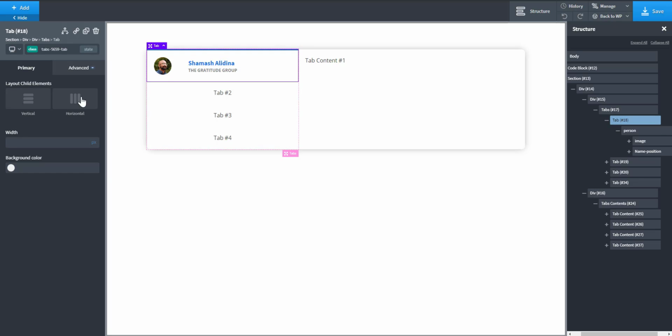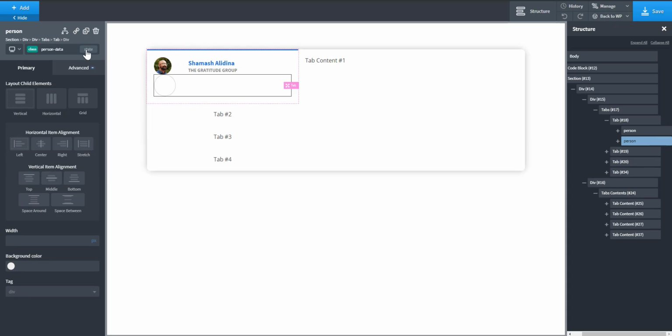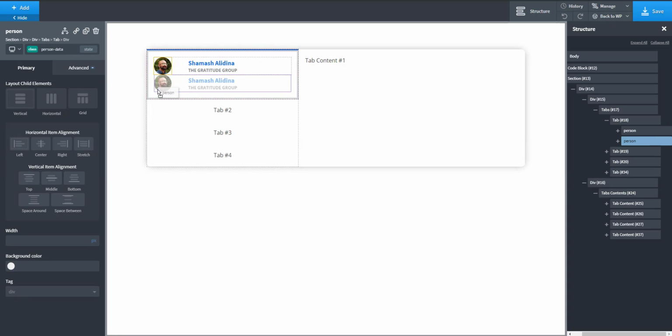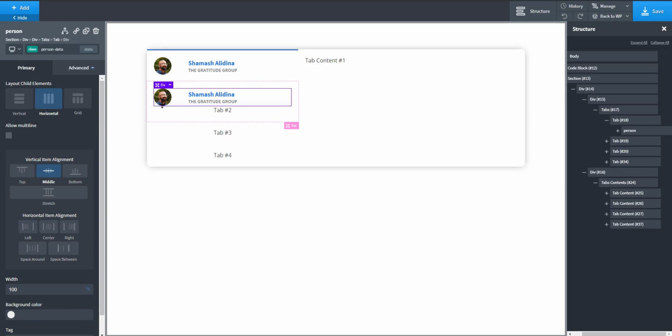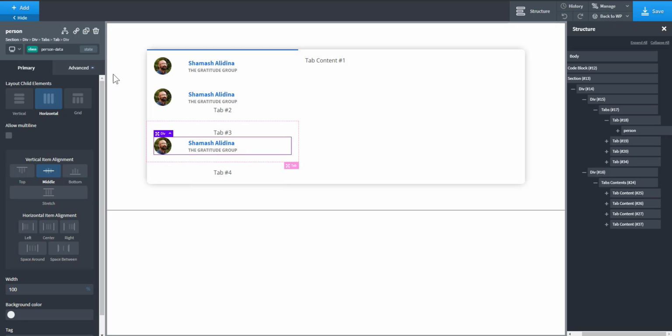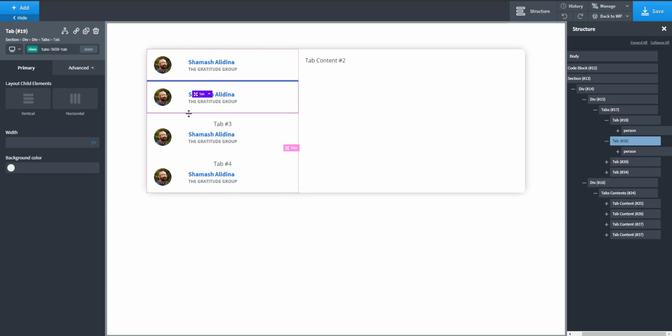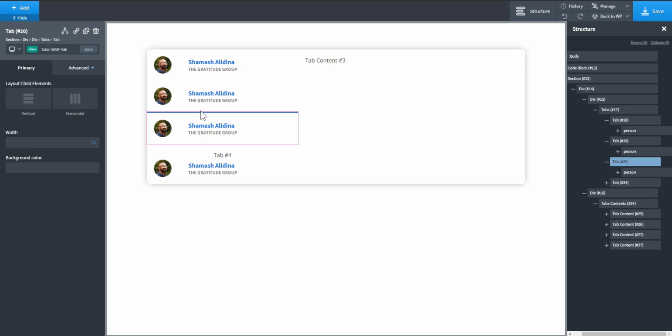I'm going to remove that horizontal alignment, and so everything is now here on the person. Okay, all right, so now I'm going to duplicate that and move it to the second tab. Then do the same thing, move it to the third tab, and then do the same thing and move it to the fourth tab. Of course, I'm going to take away this text here.